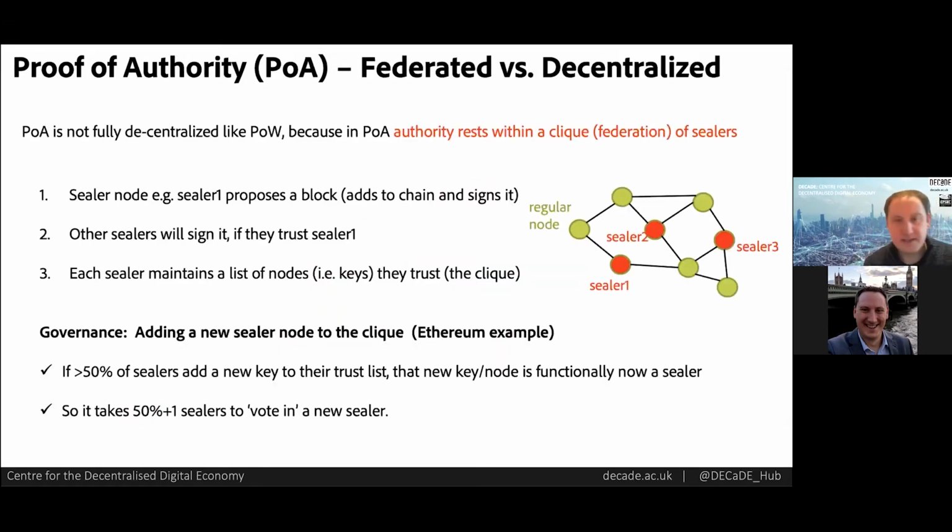So how does this work? Well, when a new block is proposed, let's say by a node we'll call sealer 1, they're going to sign it, and other sealers will also sign it if they trust sealer 1. So each of those other sealers have a list of sealers that they trust. So there's no centralized trust list of sealers. Each sealer has its own independent trust list.